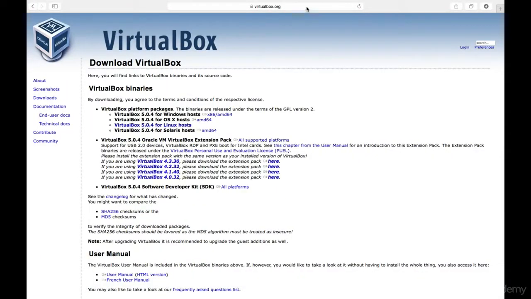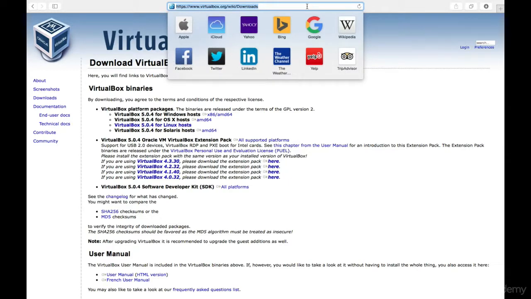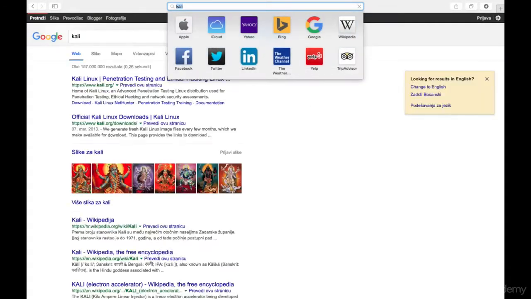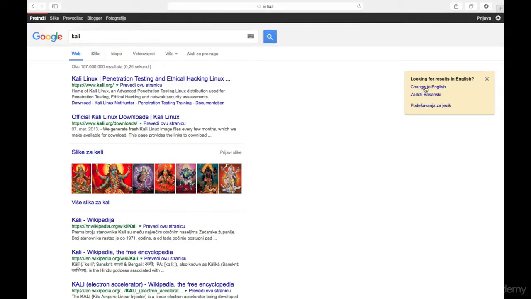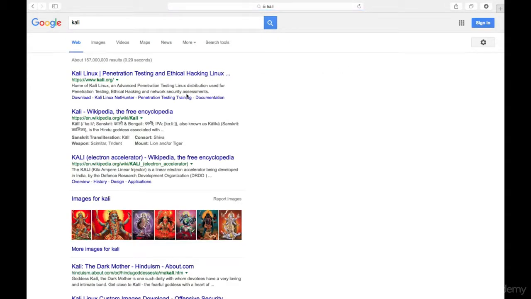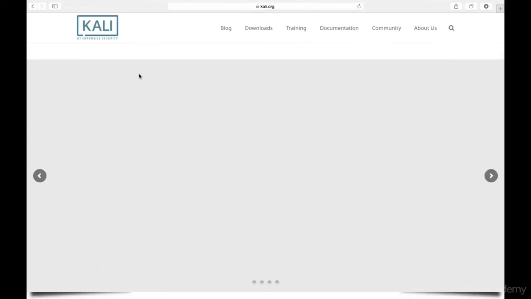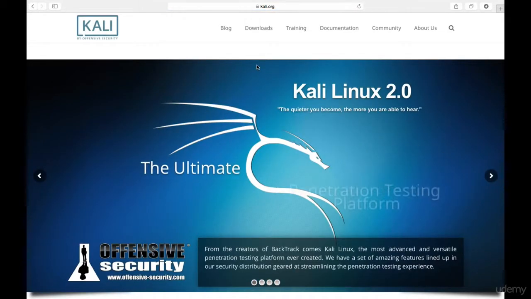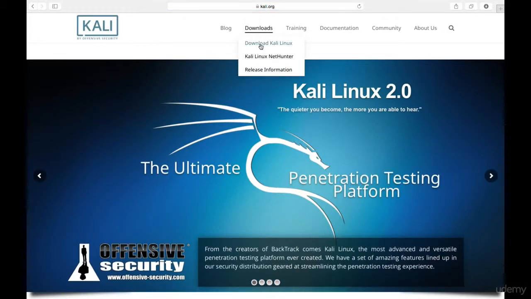Now that we have this set up, we're going to download Kali, and in the next tutorial we're going to install it. So go to Safari and then type in just Kali. It should pop up the right one. HTTPS, change to English. Thank you. So there we go. The first one is Kali Linux penetration testing. We're going to go into downloads.